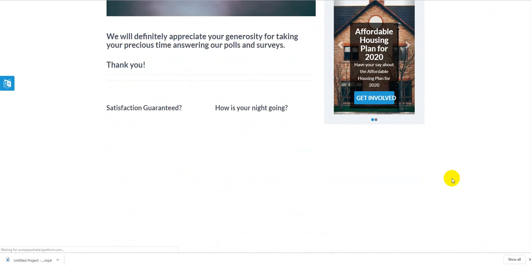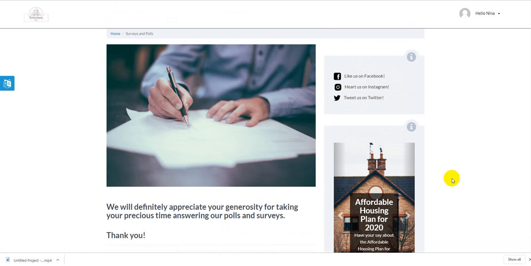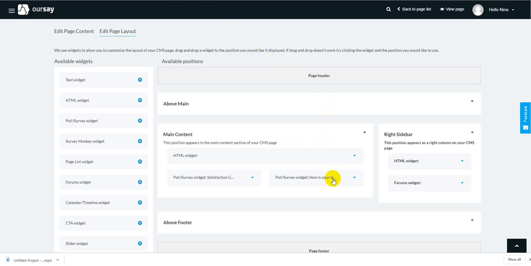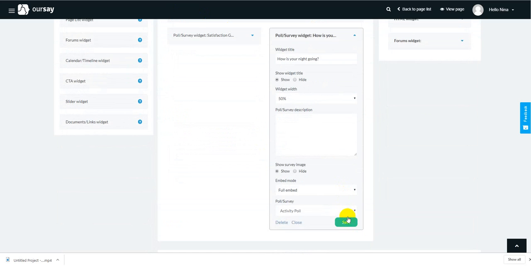And there you have it. We're back to our page. Again, for any changes, please do not forget to click the green Save button on your widgets.